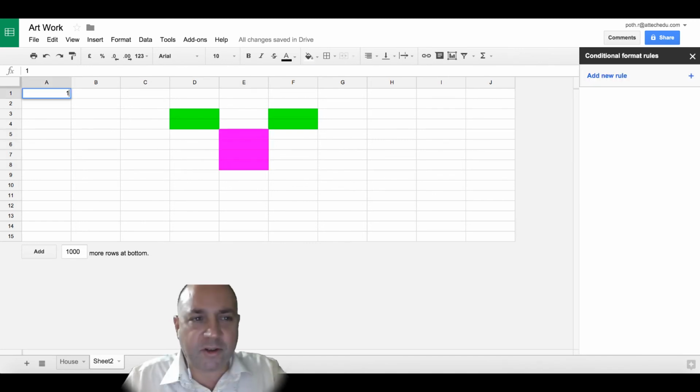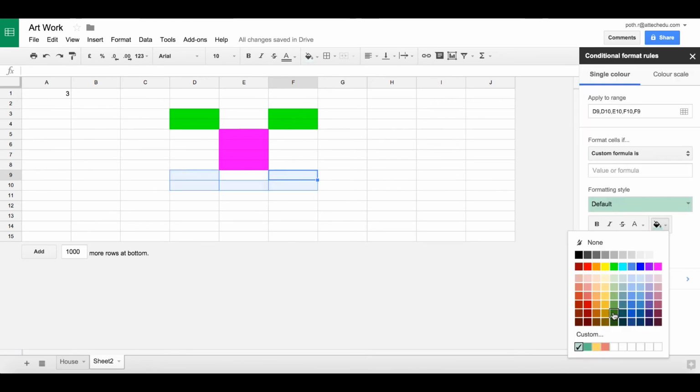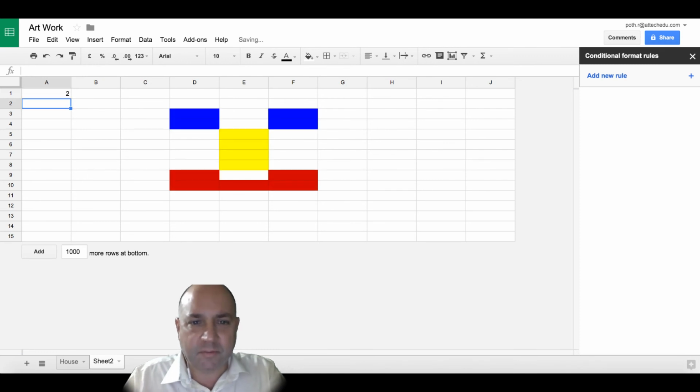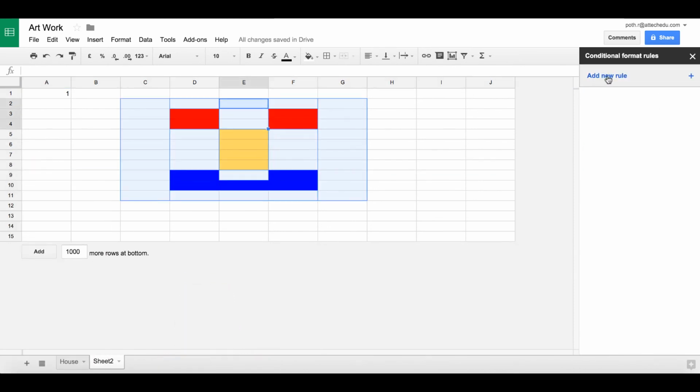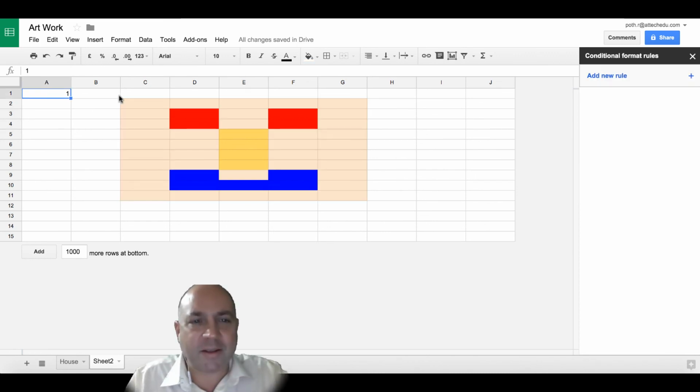Okay, so now we can change 1, 2, 3. So finally, I'm just going to put the mouth in. Okay, so there we have our face. 2, 1. I'm now just going to complete the rest of the face. Okay, so there is our face.